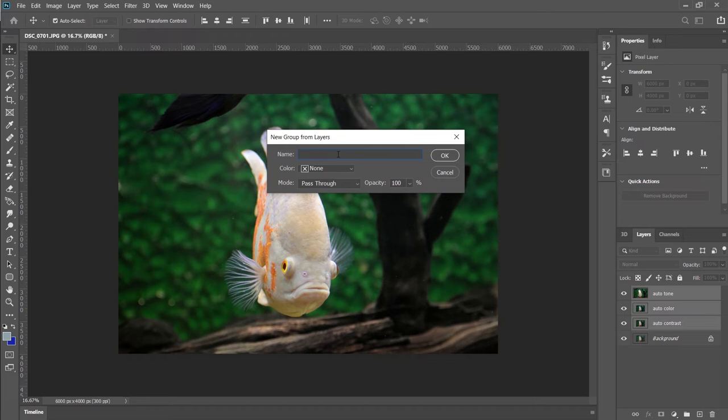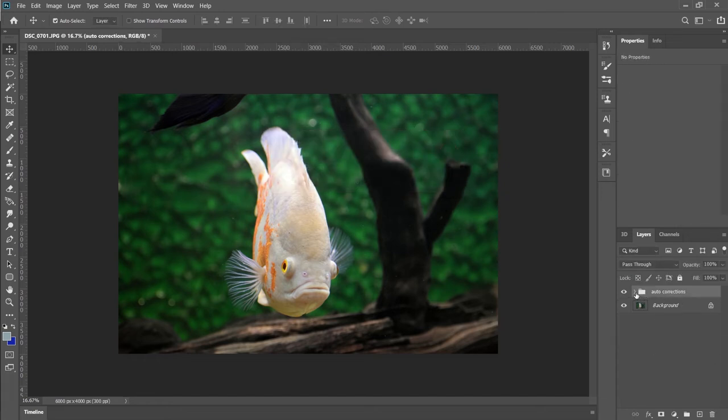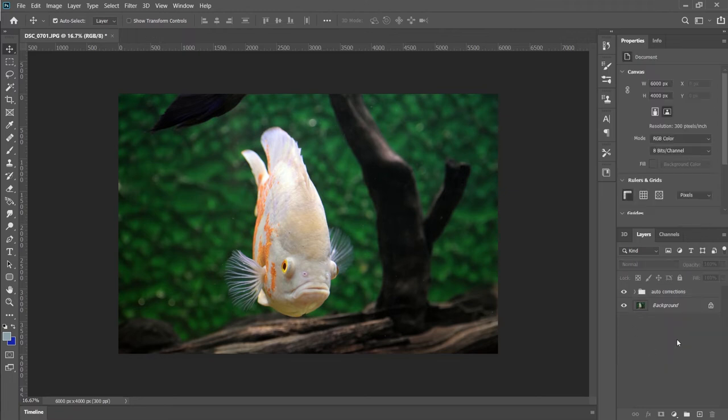I'm going to name it auto corrections. Just clicking OK. And now you can see that all the three effects are under the main group which says auto corrections. This way you can add a new layer to your image, as well as group your layers and organize them neatly so as to avoid any confusion at a future point of time when you're creating complex designs.